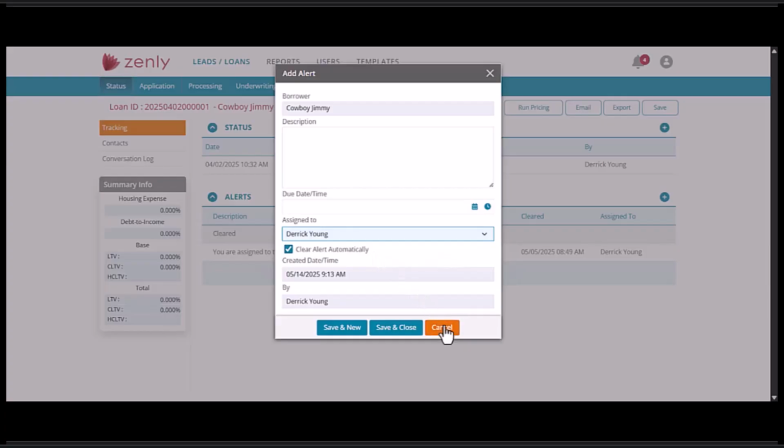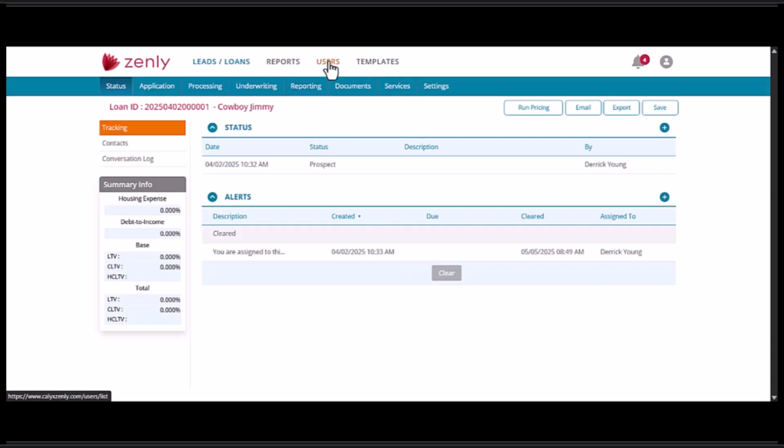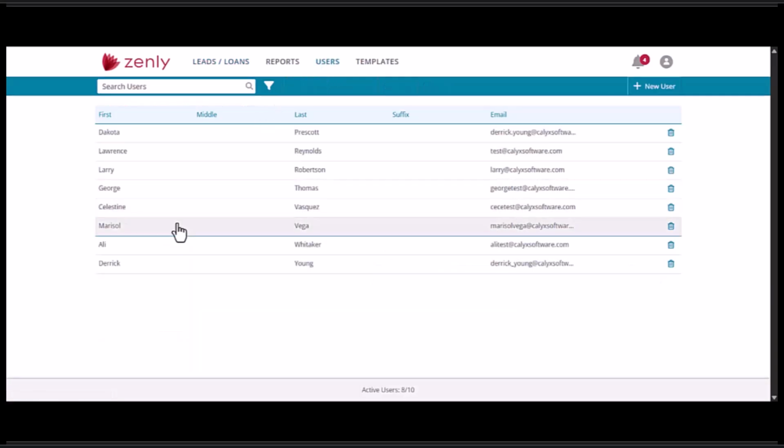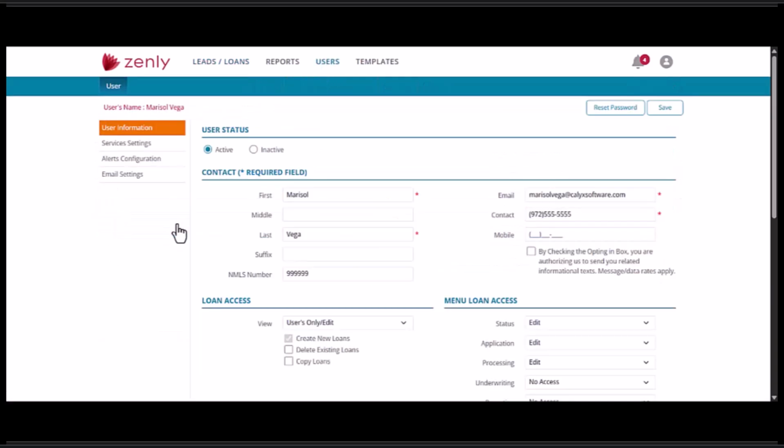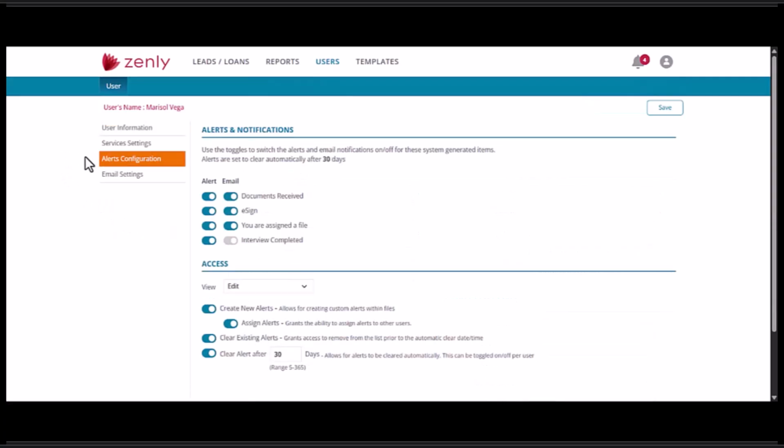So I'm going to switch gears and navigate to the Users tab at the top. Select the user and click the Admin Alert Configuration tab. As an admin, you'll be able to grant additional access to alert configurations to your users. Down here at the bottom, if this is selected to edit for any of your users, they would have the ability to create custom alerts and assign those alerts to other users, which is what I just displayed, and also be able to clear their alerts out of their alert bell or from an individual lead or loan file.